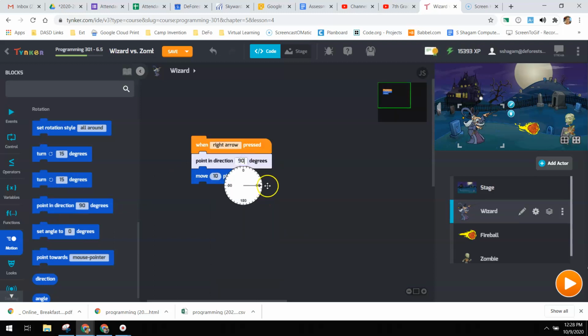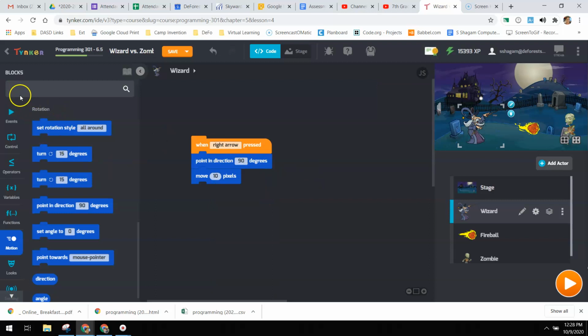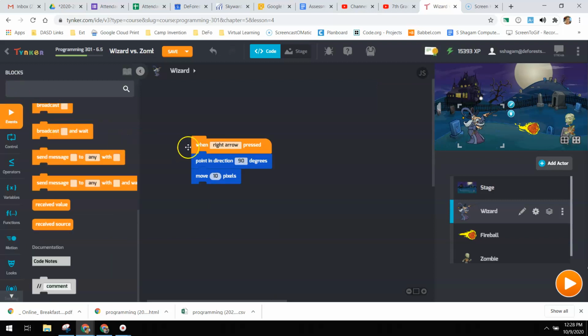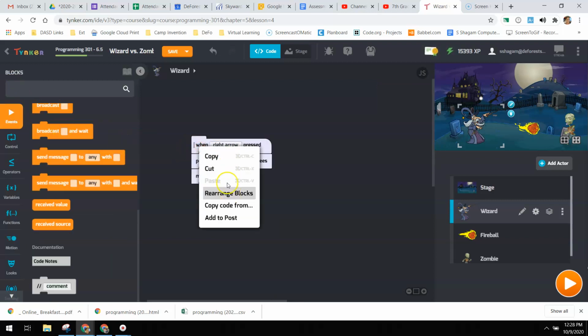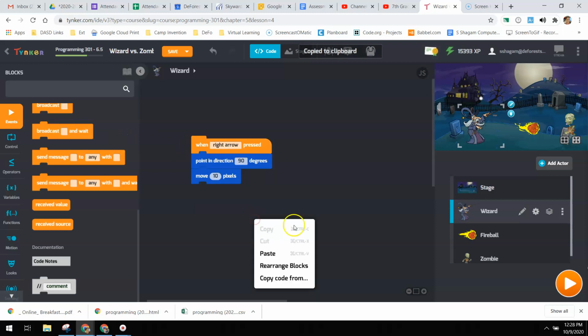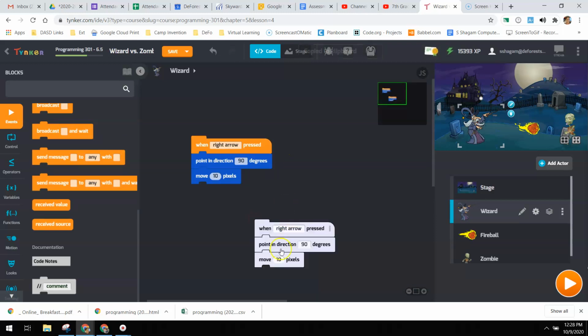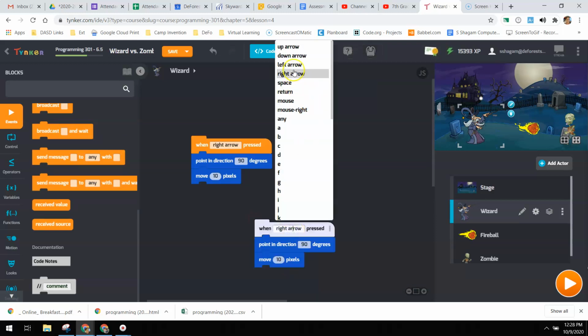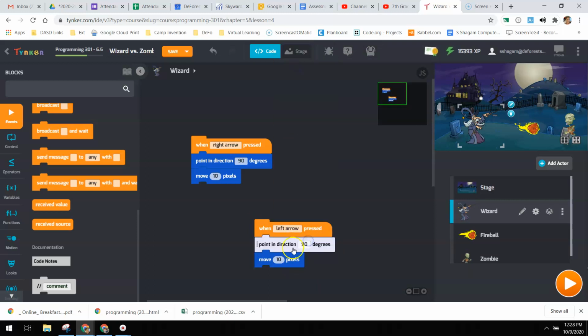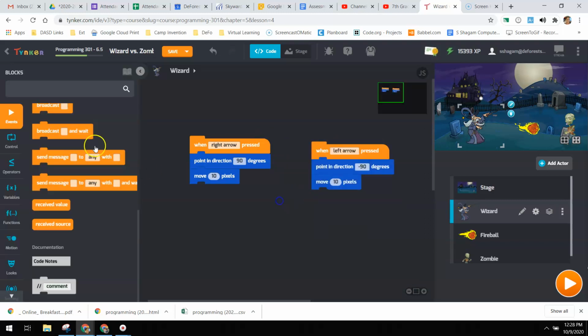So I'm going to point 90 degrees, and then I'm going to actually just duplicate this and paste it. And then I'm going to say when the left arrow is pressed, we're going to point negative 90 degrees and move 10 pixels. You could also do this another way, so you don't have to set it up this way.